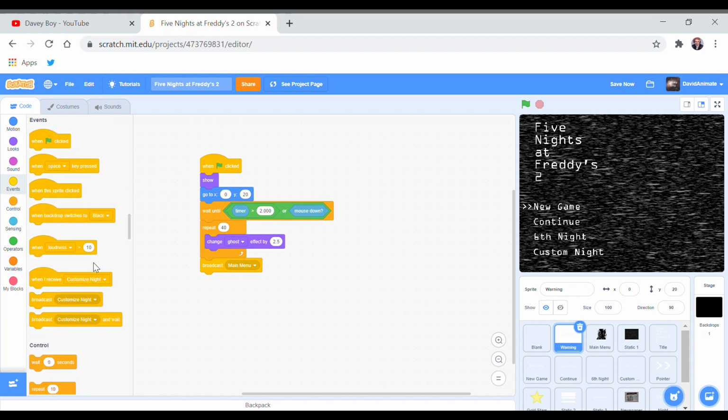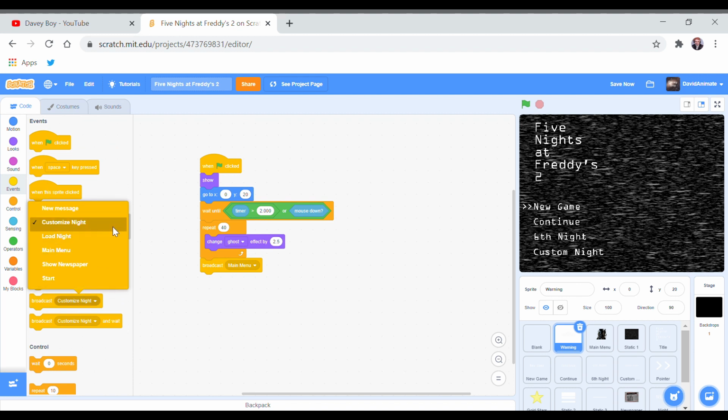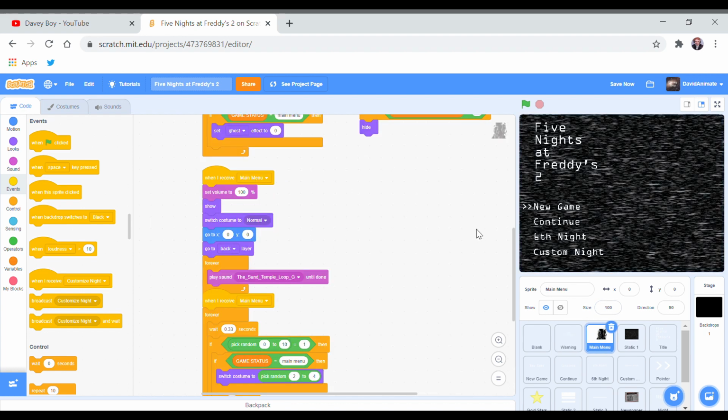You need to make sure you make messages called customize night, load night, main menu, show newspaper, and start. Okay. So that's that. You just need to copy this code in. And then for the main menu sprite.